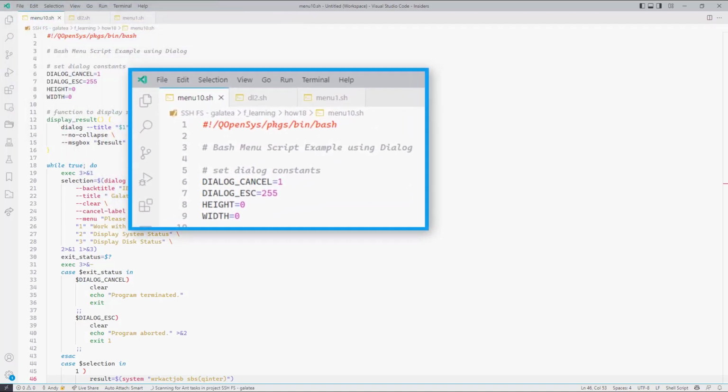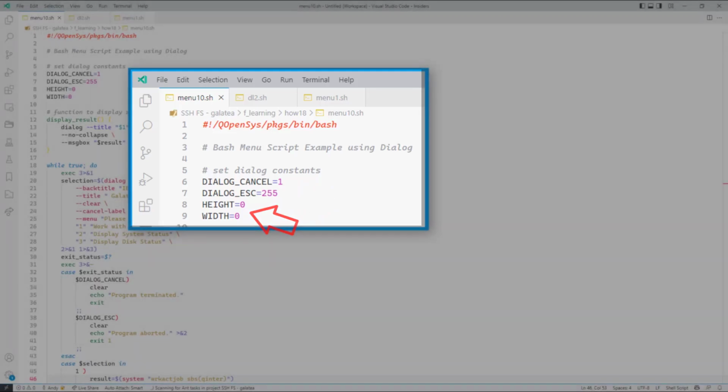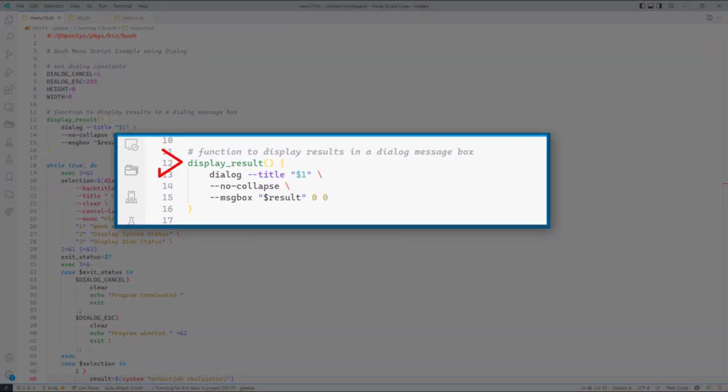Firstly, we create a couple of dialog constants. Dialog cancel to 1 and dialog escape to 255. Then we can check the return codes from Dialog. Then the height and width constants both to 0 so they fit on your screen. Then moving on to a function called display result. This is the setting up of a dialog message box to fit our results in.